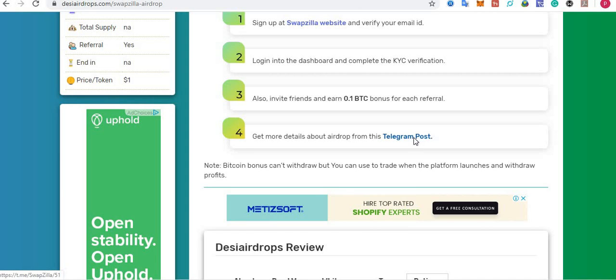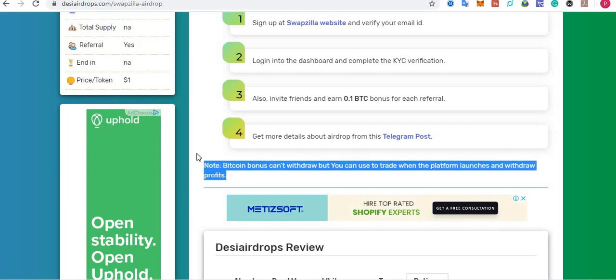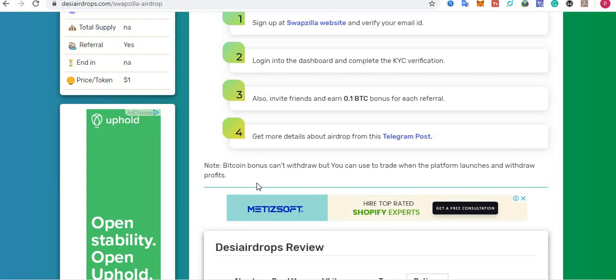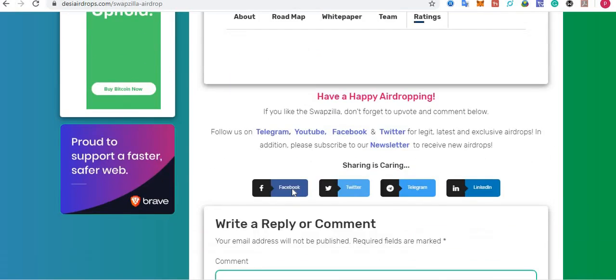Click here to go to the Telegram to know more about the Swapzilla website, the project. There is a note given here guys. Bitcoin bonus cannot withdraw, but you can use to do the trading when the platform launches and withdraw the profits. So you have to be a little keen about this. Alright. Well, that's all guys about the registration procedure for Swapzilla airdrop.